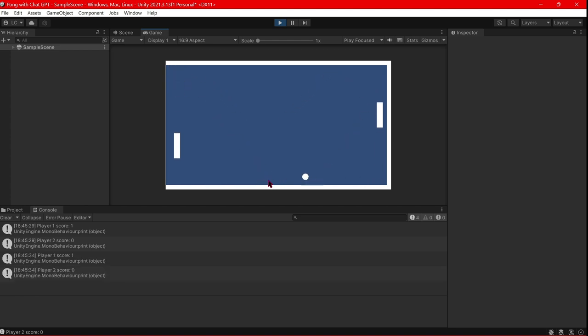But as you can see, sometimes the ball doesn't work fine, and the player too, the movement is a bit laggy, or I don't know what has happened with it. But mostly the game is done.